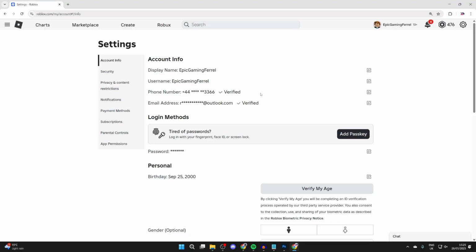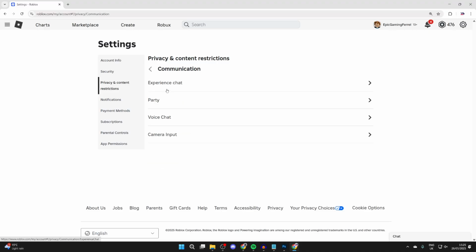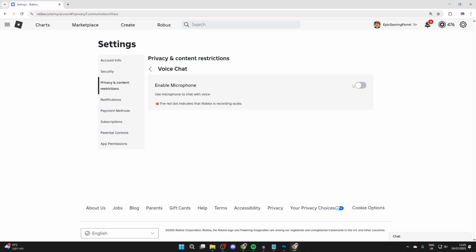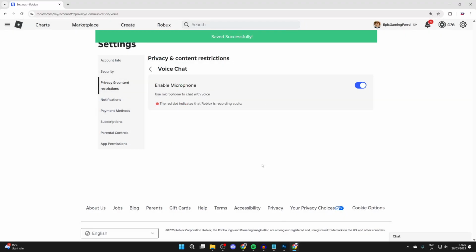After you've done that, what you want to try doing is coming over to the left, pressing privacy and content restrictions, find the option for communication, then you can find voice chat. And what you want to do is switch on enable microphone. Confirm this here and press enable.